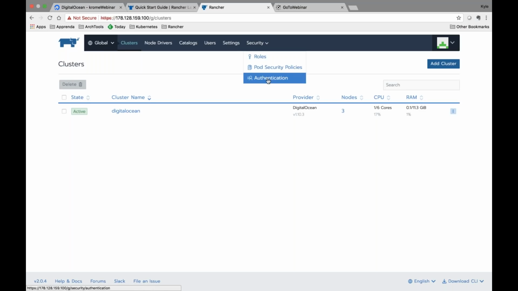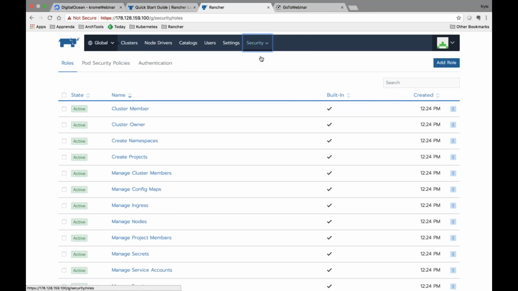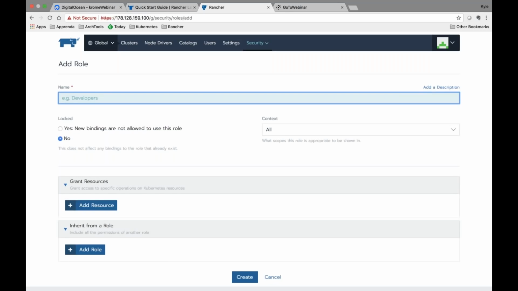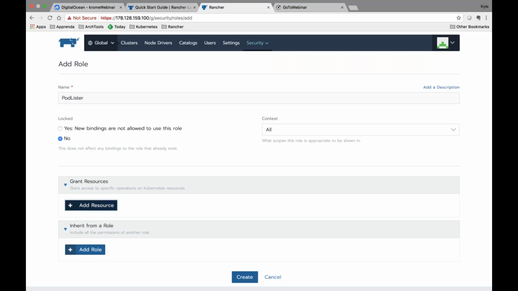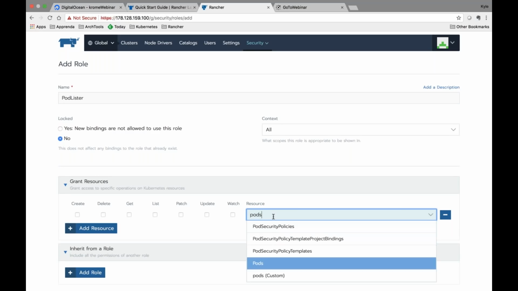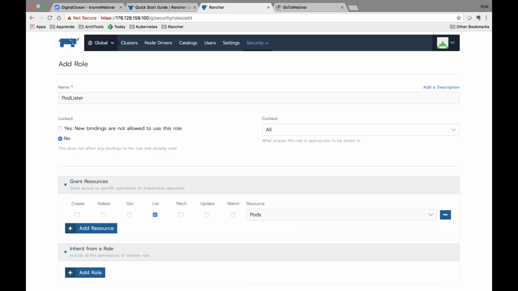So let's look at roles. So authentication, you can set up your users and groups through some external auth. And roles, these are just the default set of roles. So all of these are going to be doing. It's probably easier if I create a role. So this is probably not a real role that you would need, but say I wanted to create a role that I just wanted people to be able to list pods.